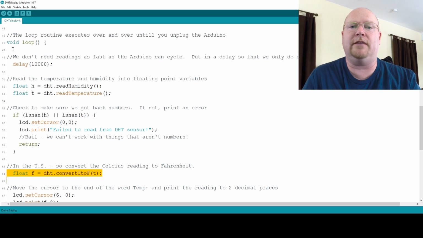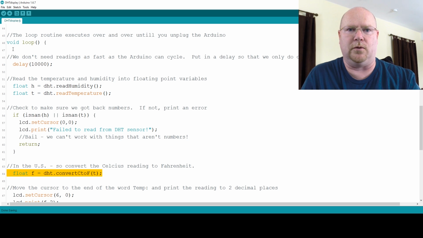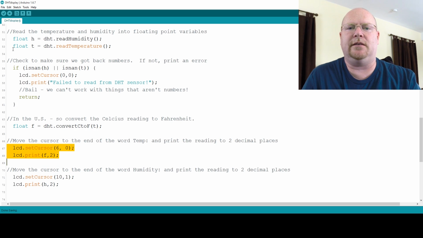But if I make it down here, I have good numeric data in my temperature and humidity sensor, so I'm ready to start doing something useful with them. The first thing I did was convert my temperature from Celsius, which is the default unit for the temperature function, over to Fahrenheit. I used a handy function in the DHT library to do this, but obviously, if you know the formula, you could just put it right here in the code. And now that I have my data and it's in the format that I want it, I can go back to the display and print it out. These two lines put the character right after the word temp and then print out the temperature in Fahrenheit. The comma 2 means two decimal places.